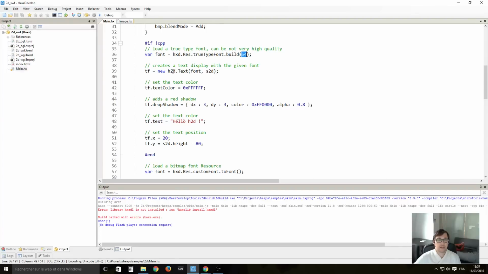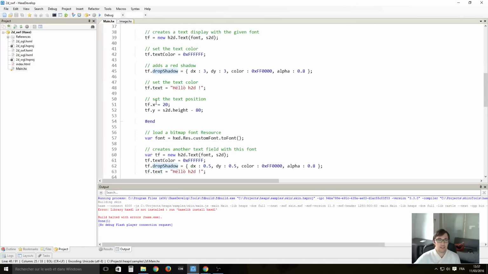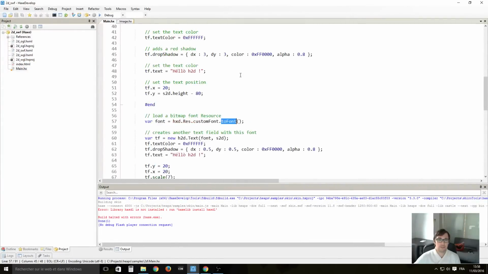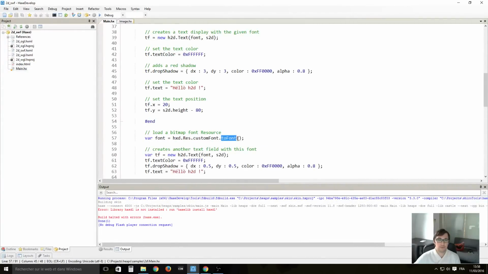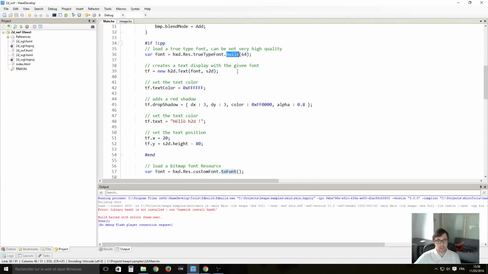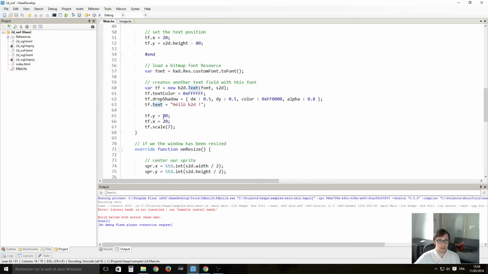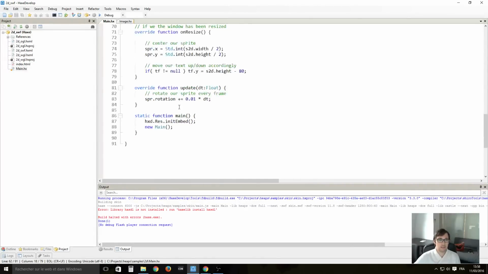And here I create an H2D text with this font. I change the text color. I add a drop shadow. I set the text, and I put it on the scene. And then I have a custom font. So here custom font is using a bitmap font. And here I'm using build, which is a TrueType font, not a bitmap font.